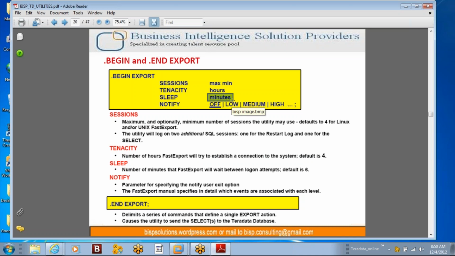Let's suppose it is 5 minutes. After each 5 minutes, it will check whether the server is up or not. If the server is available, then it will start the export.